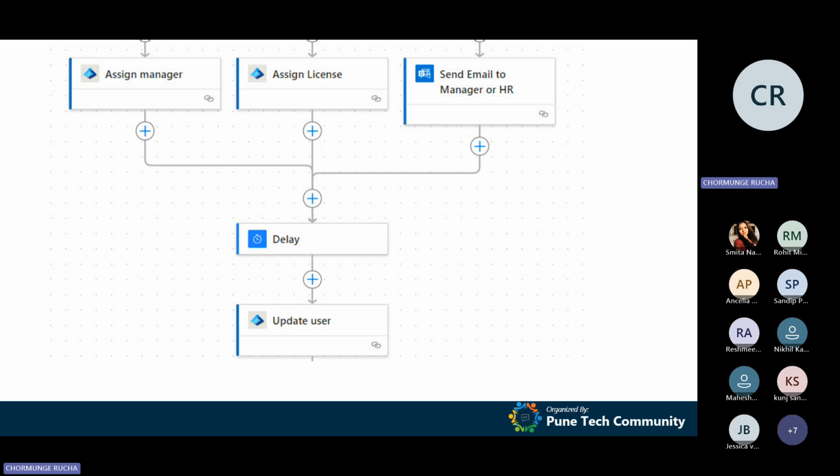Okay, so here we have used a delay block. The delay block is kind of important because we include it in a flow, especially before proceeding to update the user profile again. Why is this important? Because license agreement and manager updates may not reflect immediately in the backend. These are asynchronous cloud actions, and they may take a few seconds to finalize.